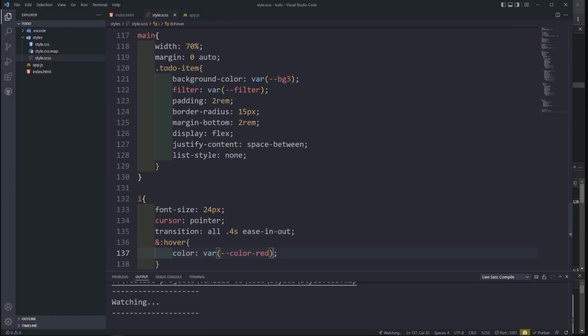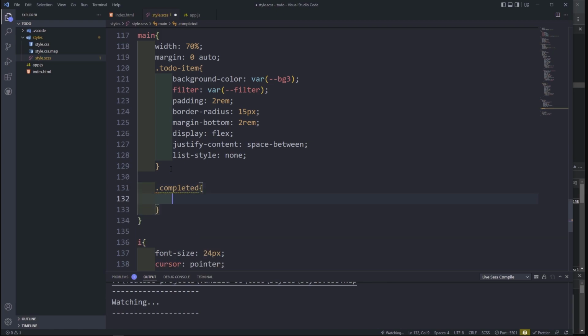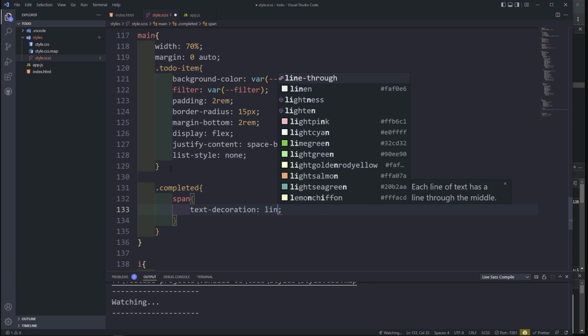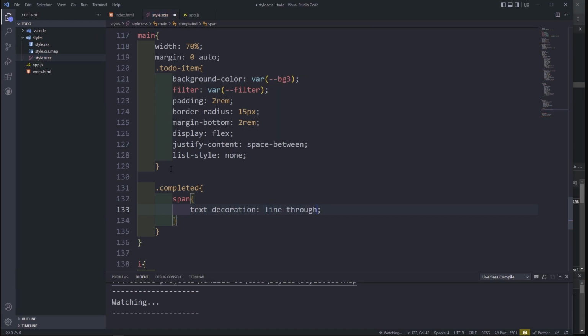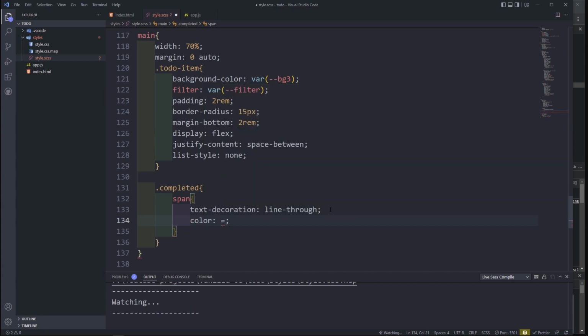So now let's go back and we need to style the completed. Okay, so let's go back to the main todo item. After the todo item, I'm just going to say .completed. I'm just going to target the span. I'm going to say text-decoration: line-through. Okay, so when I double click, when I activate the completed class, I'm going to put a line through, and then I'm going to also set the color to green.